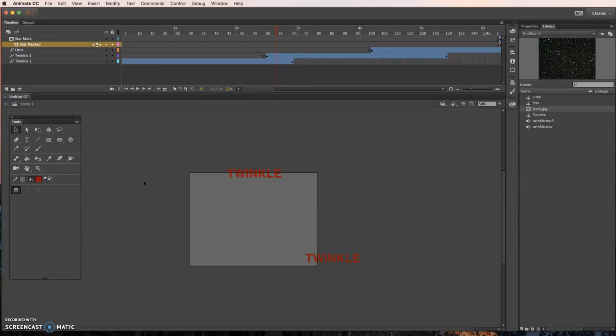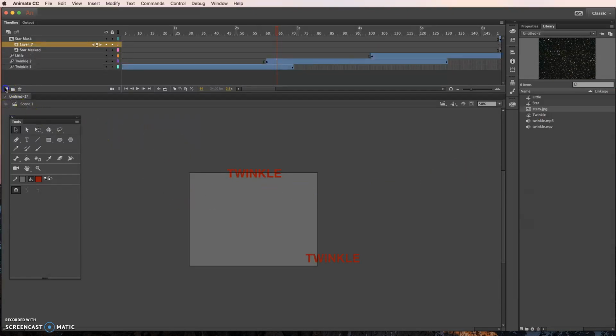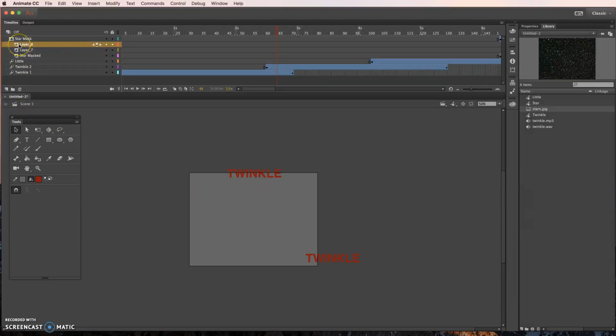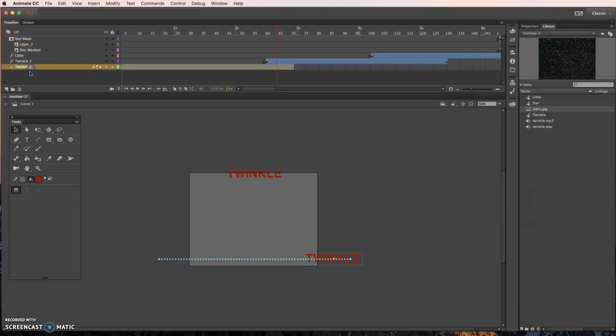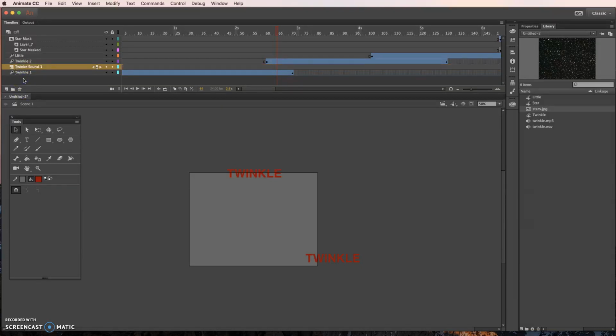So it says import to the library the file twinkle.wav. Remember, it can be twinkle.wav or MP3. They are the same sound, essentially, and you can use either of them. It says, step 35, create a new layer called Twinkle Sound 1. And create a new layer called Twinkle Sound 2.